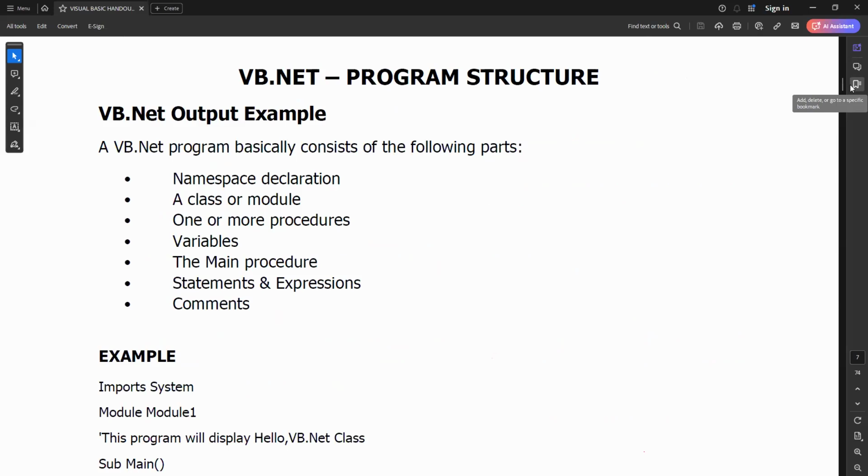So on the program structure, we talked about the various parts that we can see in every VB.NET program. We say a VB.NET program has the namespace declaration. It has a class or a module. It has one or more procedures. It has variables. There's the main procedure.